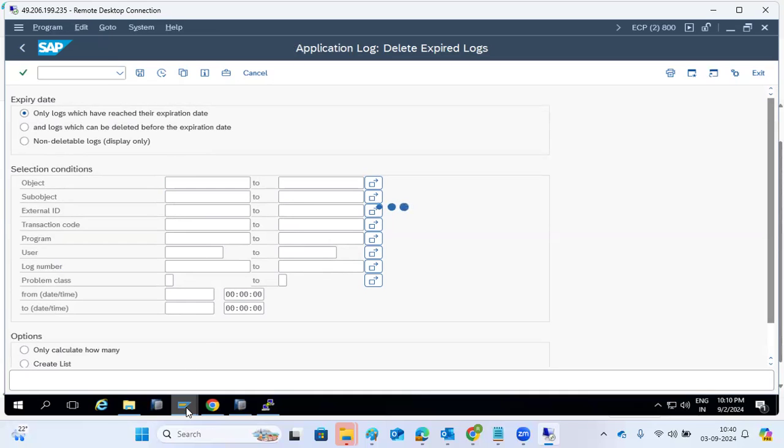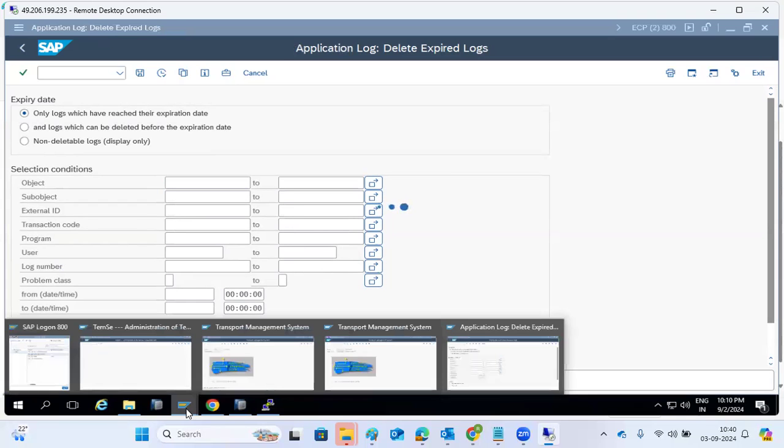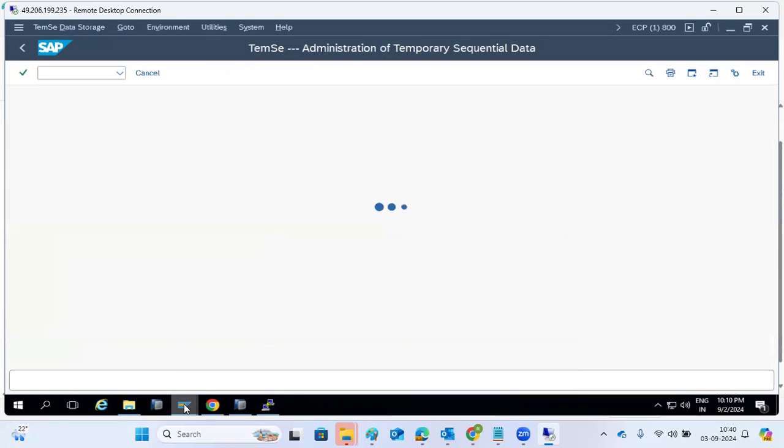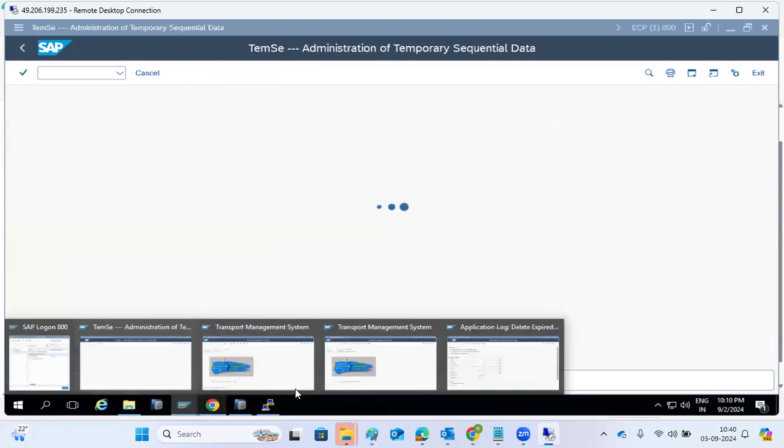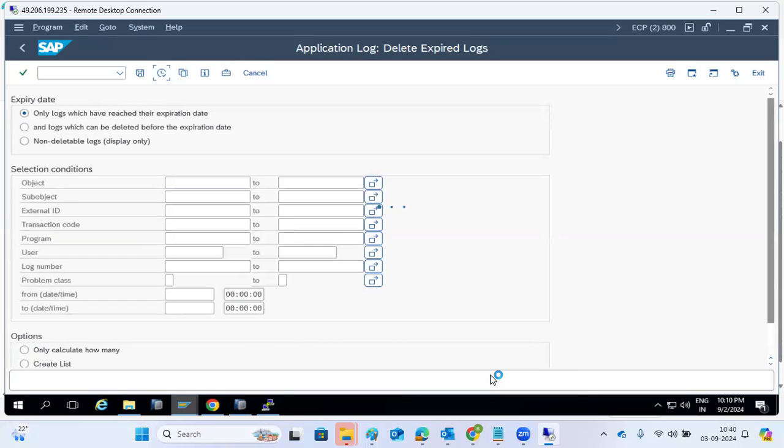What is SLG1? SLG1 is the application logs. Whatever things happen in the system, SLG1 is the transaction code to check the logs here. Compared to your system log SM21, SLG1 is like an application log. Some connections, everything, will be recorded here. If you could not find it in SM21, we can find it in the SLG1 application logs. So these logs also we copied from the production, so those things we have to delete, right?